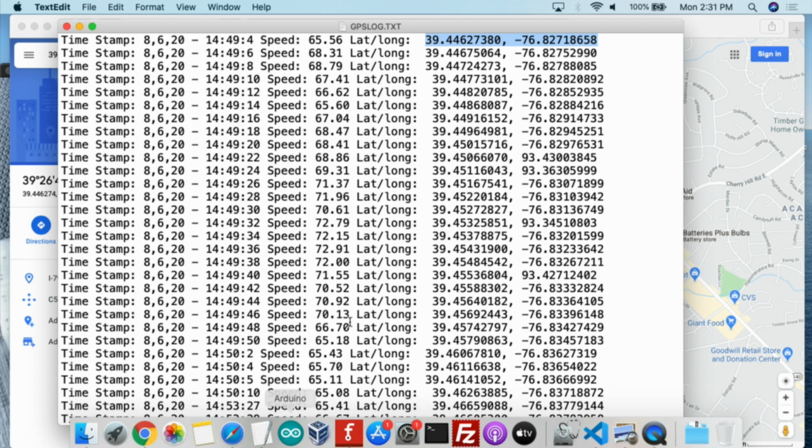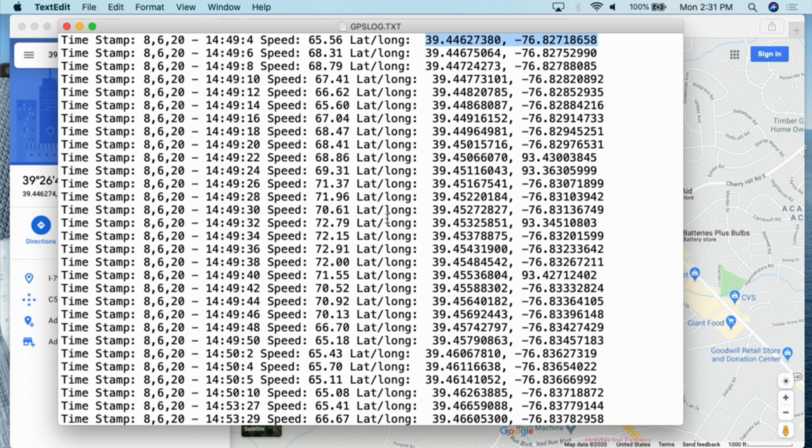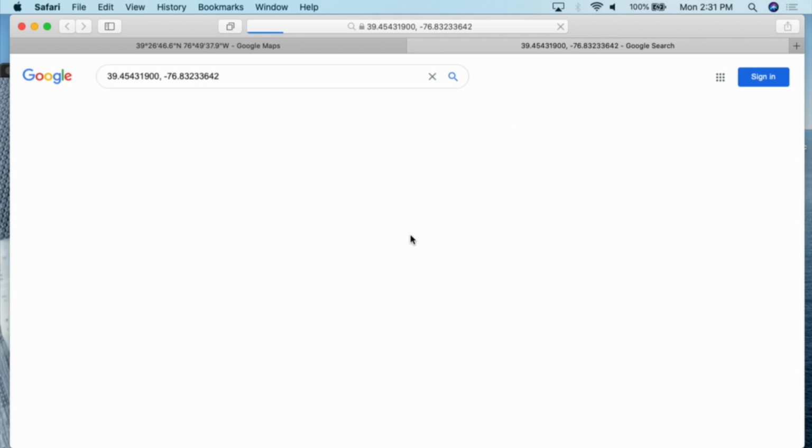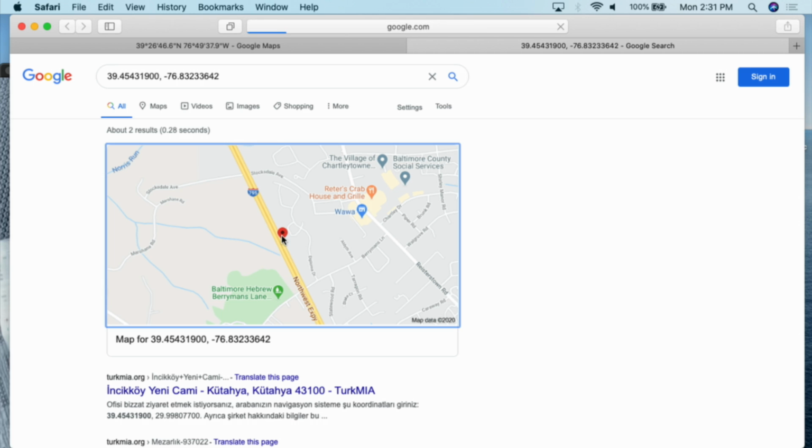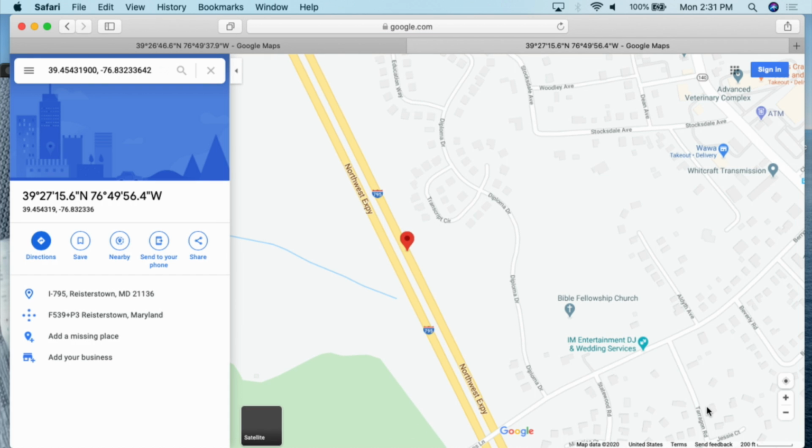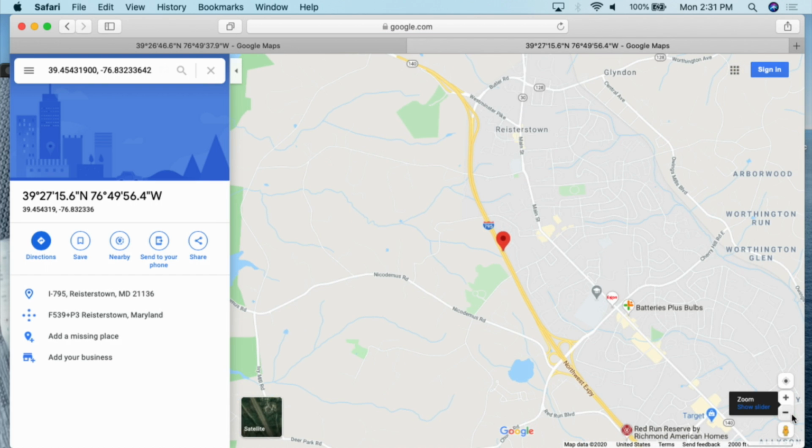If we go over, we take a look, we can scroll down. We can see the fastest I was going. So at this point, I went 72.91 miles per hour. So I was basically going about 73 miles per hour. I can simply highlight this, I can do a search with Google, and I can see where that was. So I can click on this, and I can see, okay, that's where I was doing 73 miles per hour.